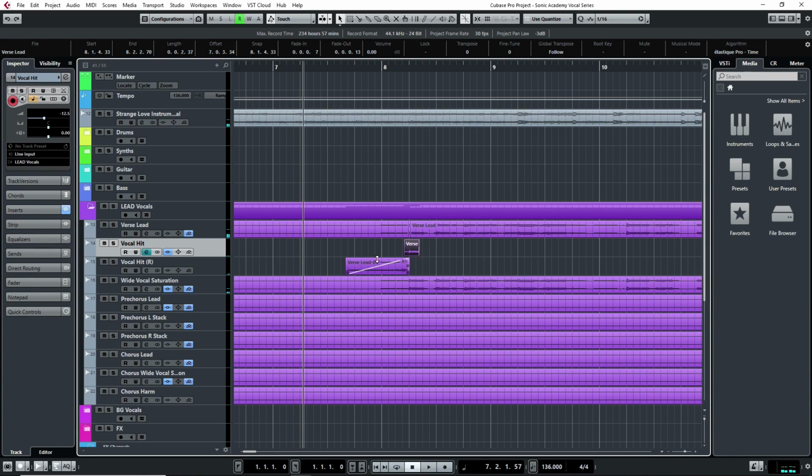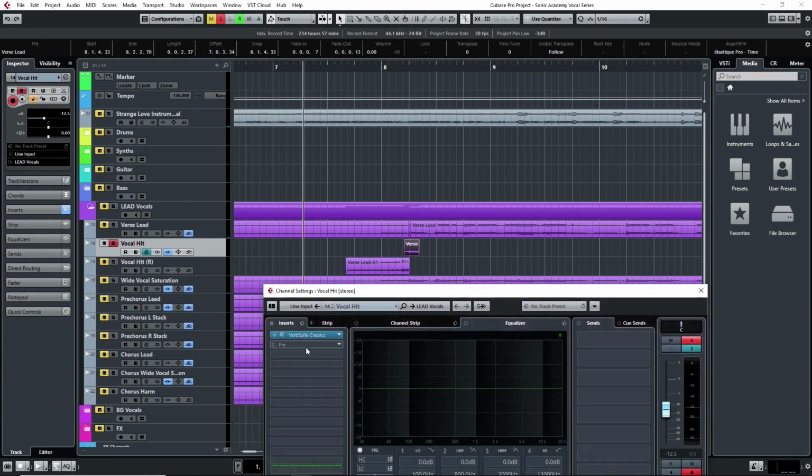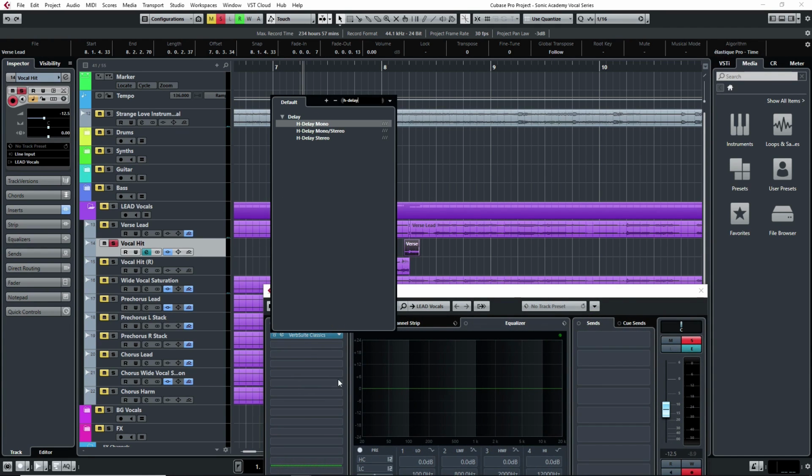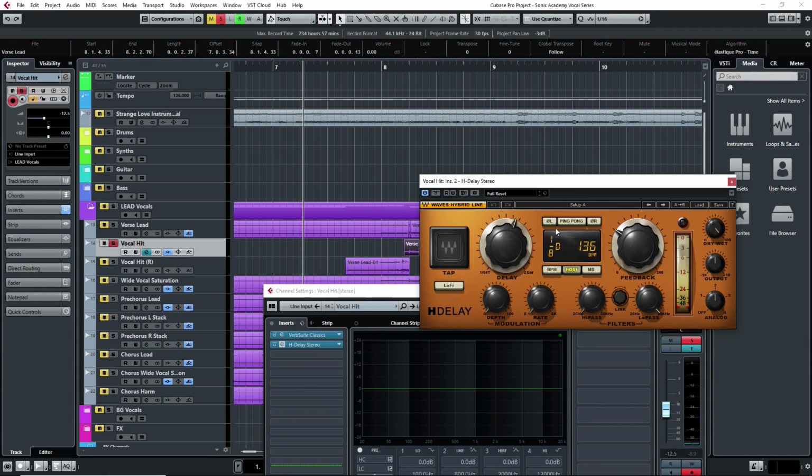So there's a couple things that we can do when reversing this vocal. We're going to go back to that initial hit. Let's add a delay, because when you add a delay on something like this, it's kind of cool. You'll get a riser that steps up as you go. So let's do something like this.